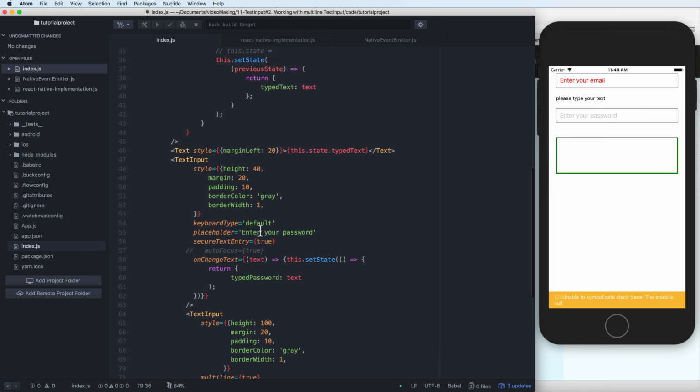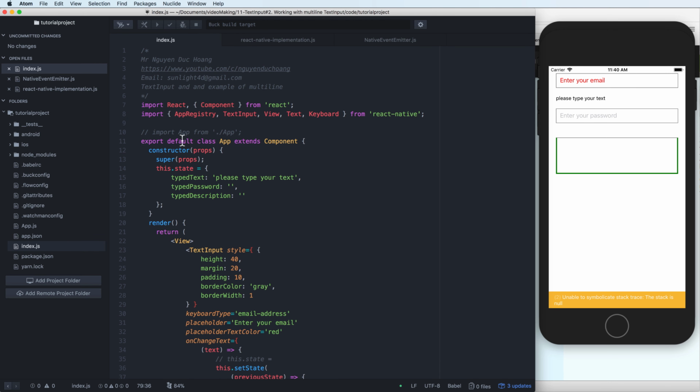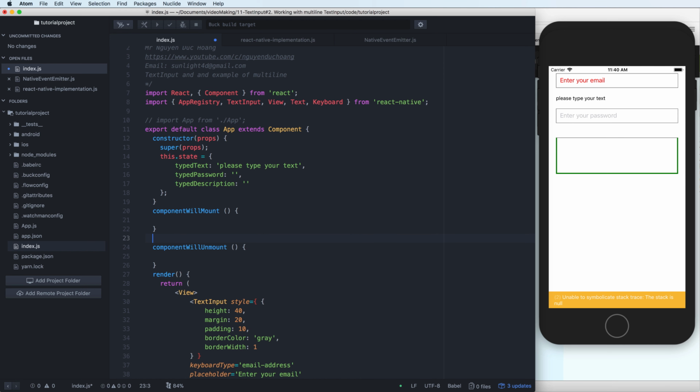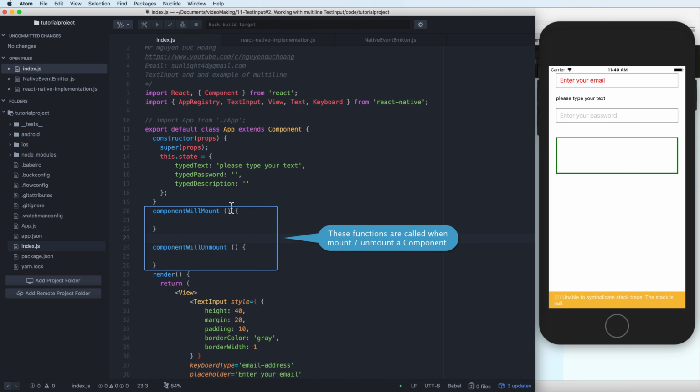Okay, and what about the keyboard? I will talk about the keyboard here. So firstly, we have two functions, componentDidMount and componentWillUnmount. These are called when the React Native component is mounted or unmounted or dismissed. So it will call these functions.